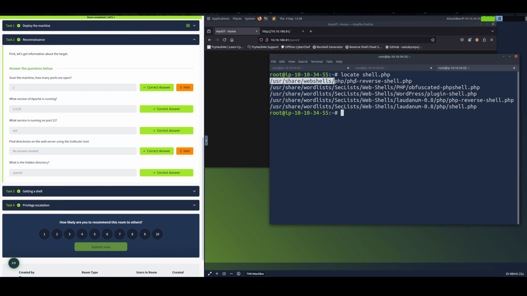So what we can do is copy this directory or location, and then copy it to our current directory, as we can see, and then we will rename it. I want to rename it shell.php just for simplicity. So what I'm doing here is copying the php-reverse-shell.php from that directory to our current directory, and renaming it to shell.php.